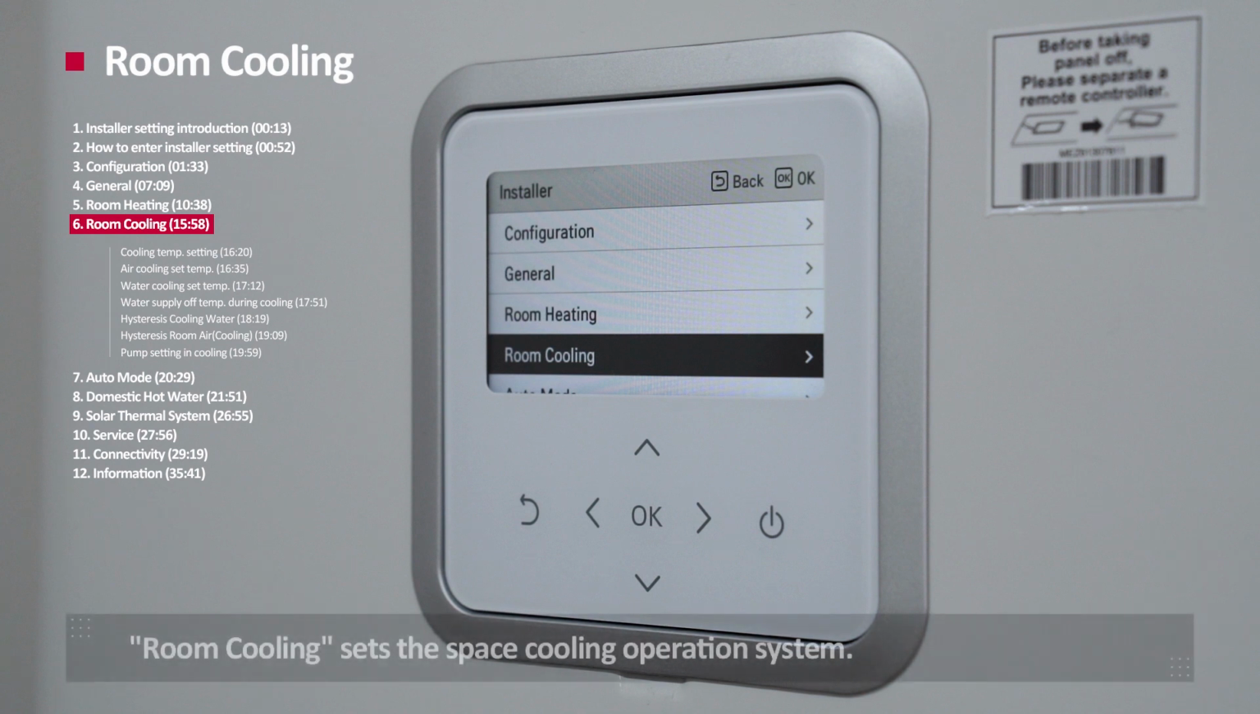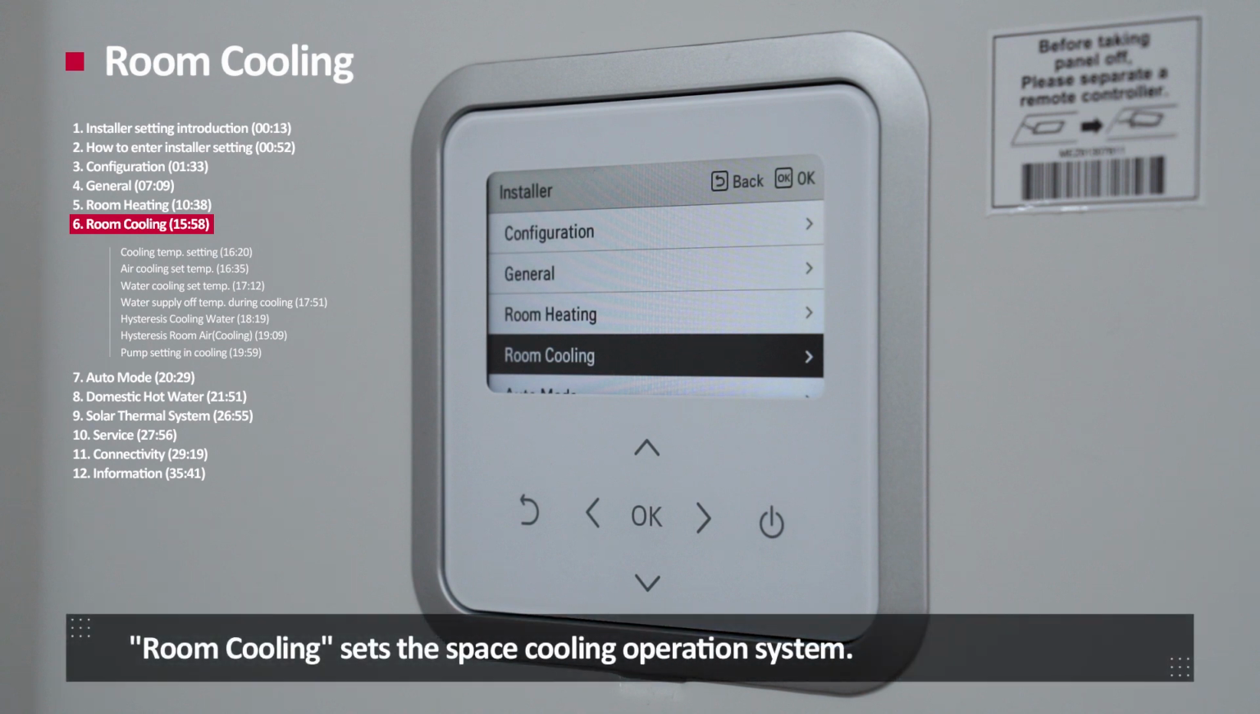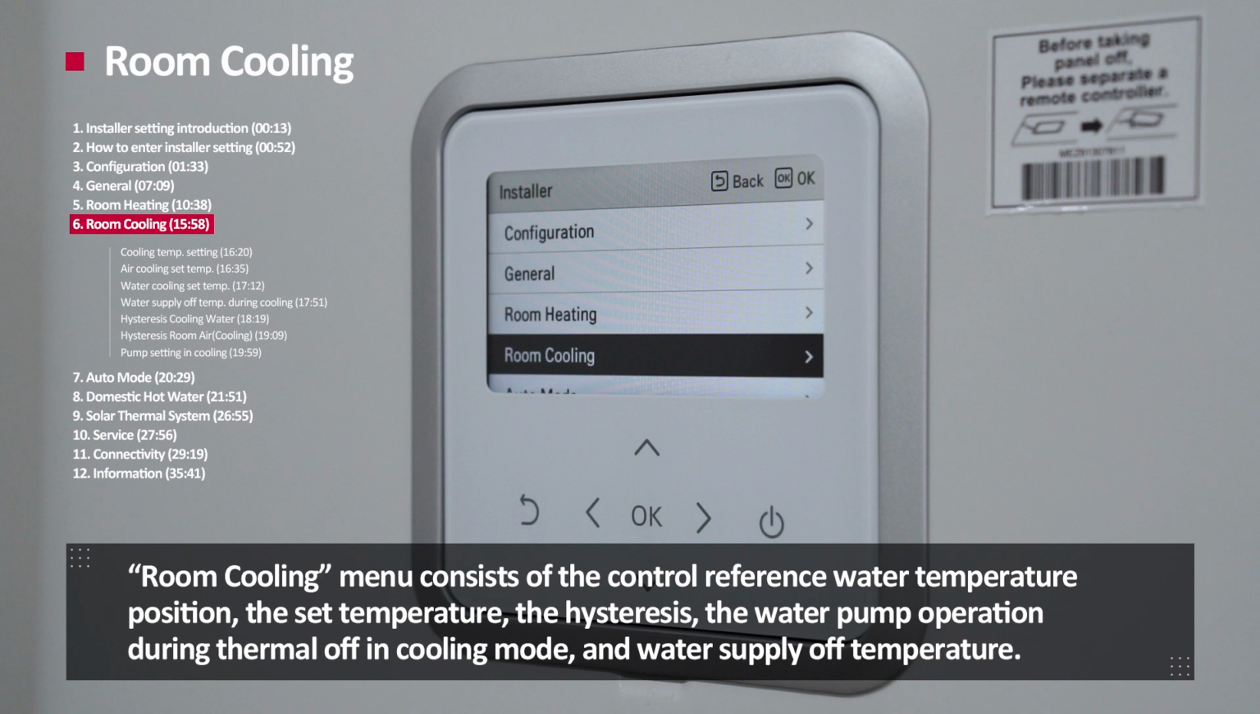Room cooling. Room cooling sets the space cooling operation system. Room cooling menu consists of the cooling reference water temperature position, the set temperature, the hysteresis, the water pump operation during Therma off in cooling mode, and water supply off temperature.